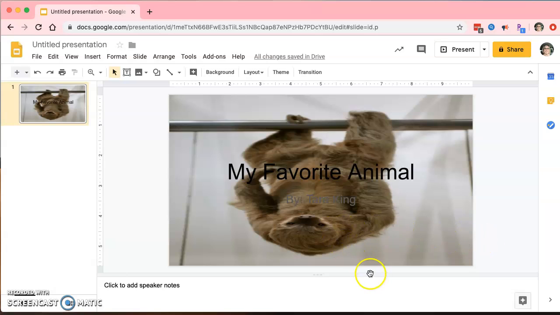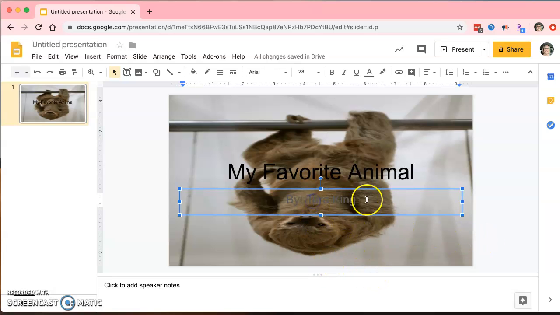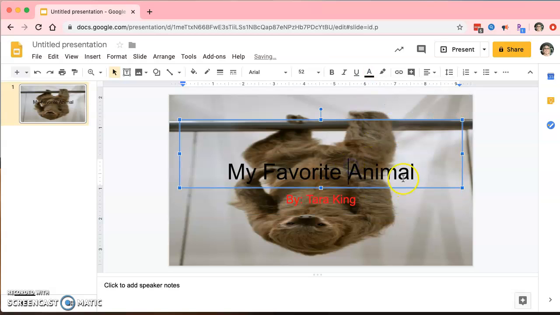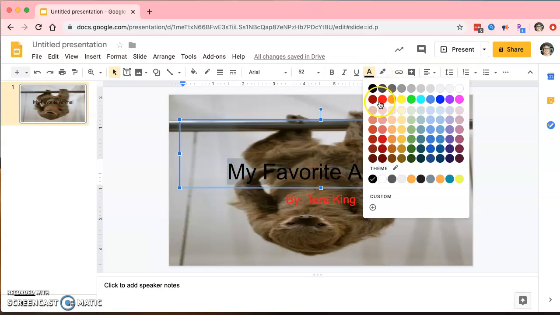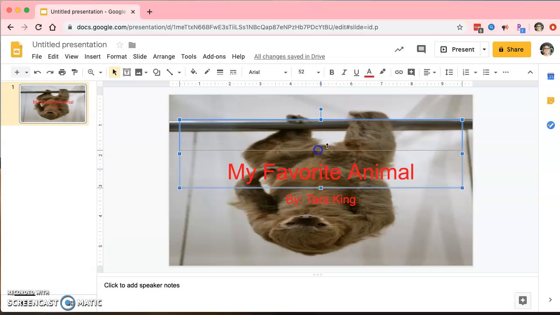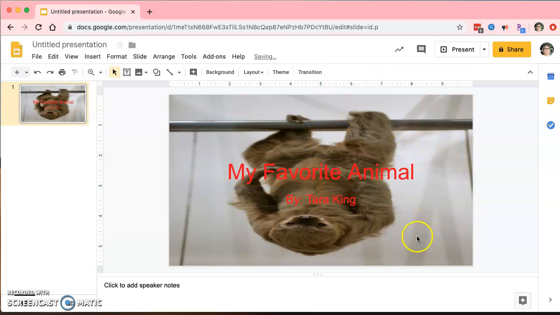There it is. You can also change your font color by going to the A. It's a text color, so let's change it to red so we can see it. I always tell the kiddos, if you can't read it, then you need to change the font color, because when you're doing your presentation, you don't want to have to sit there and squint or try and figure out what it is.